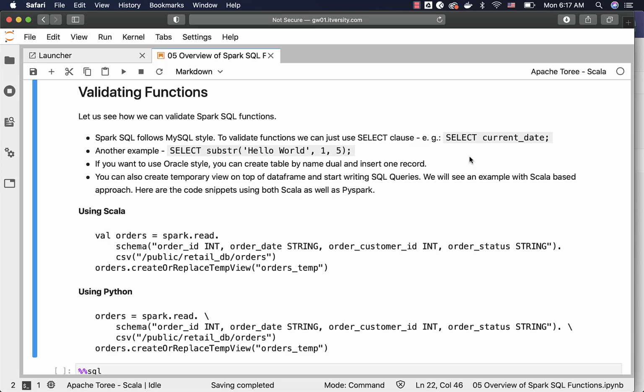Before using any function, it is very important for us to validate those functions to ensure that they are serving our purpose. Let us see how we can validate Spark SQL functions. Spark SQL follows MySQL style. To validate functions, we can just use a select clause like this. You can just say select and then the function name, and then you are good to go.